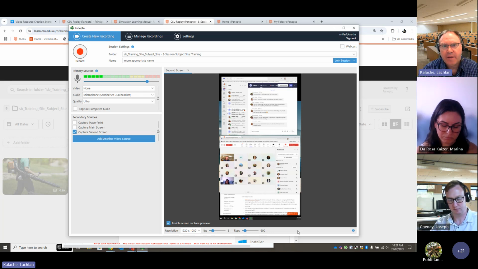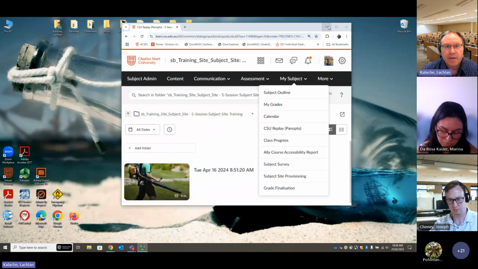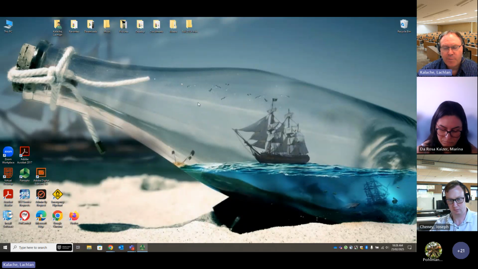You need probably to know what your monitor or your device's resolution settings are so that you can match the Panopto settings to them. To get the best possible recording settings, you need to know what your screen's resolution settings are. If you don't know how to do that, it's simple. Have a look at your desktop. Let me get rid of some of this stuff. Have a look at your desktop on your monitor.